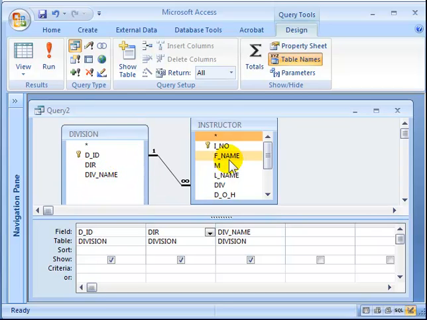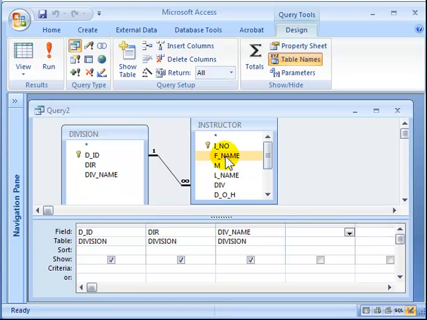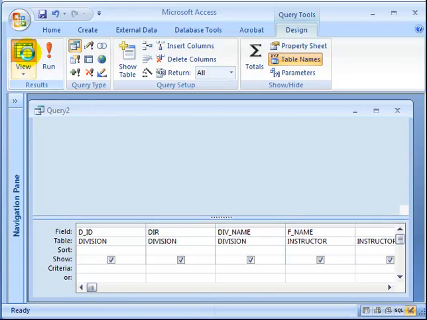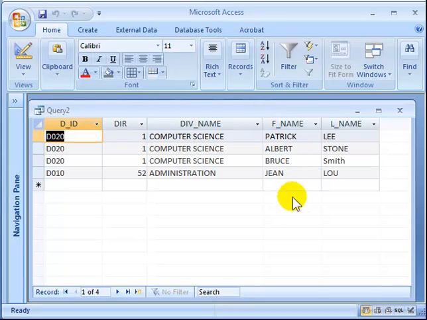In this case, I can choose first name, last name. I don't really need an instructor number, so let me get rid of it, because that's supposed to be the same as the director's ID. If I run it, okay, look at the answer to see whether that's correct. Okay, this 3.